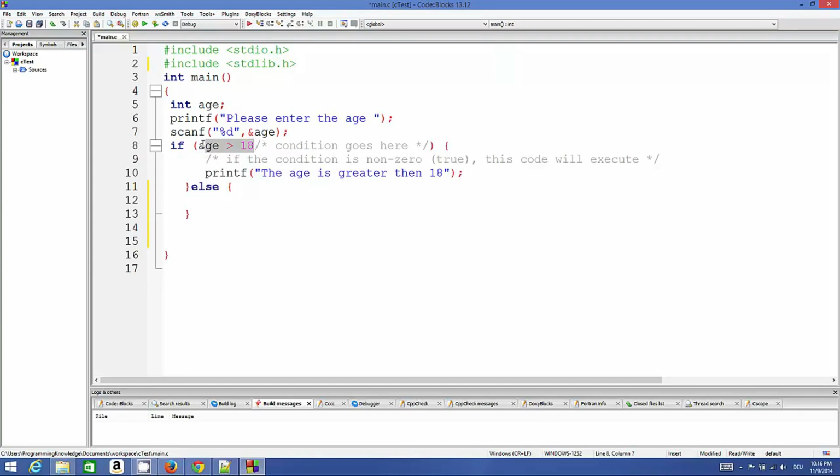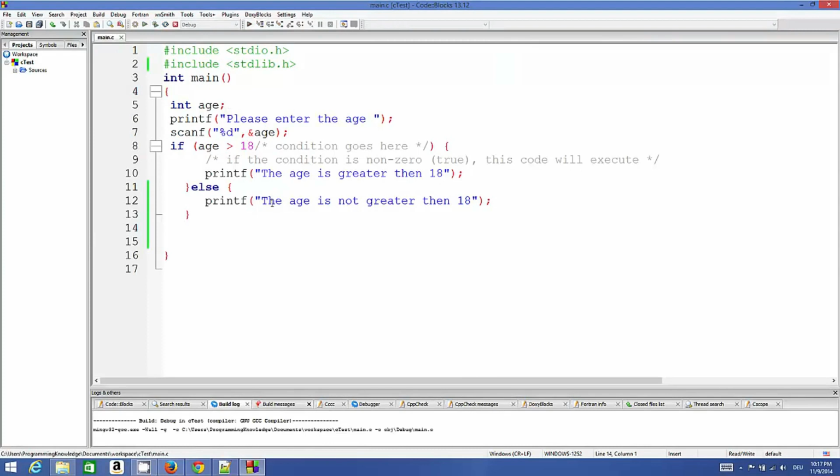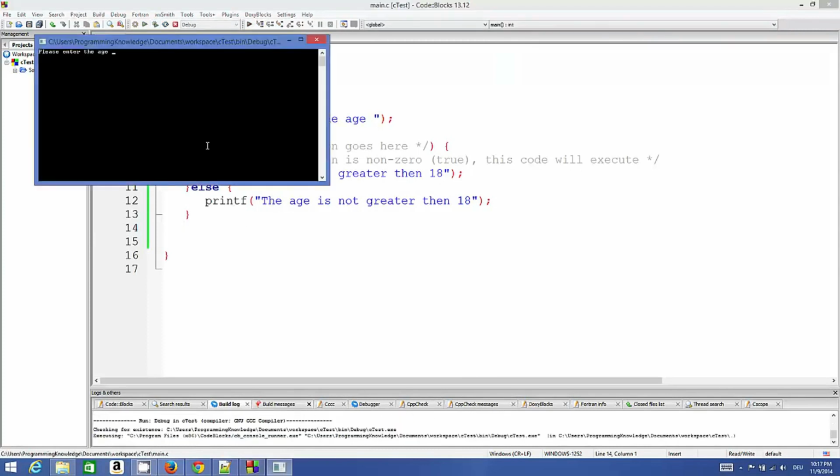As the name suggests, else indicates every other condition which is not satisfied by your if condition. So if the age is not greater than 18, then it goes here in the else statement. So else after this bracket and then your curly bracket. Else doesn't take any condition because it doesn't need to check any condition, because it's everything other than this if condition, right? So in here we want to just write that the age is not greater than 18, right? And I'm going to compile and run my program, and this will give me the answer.